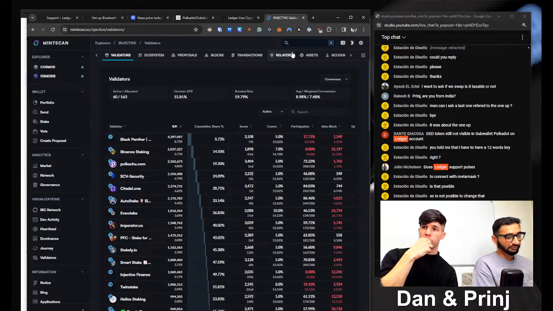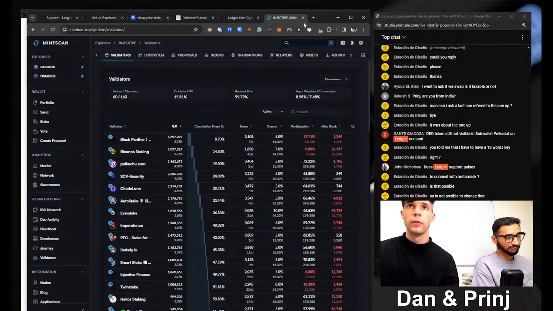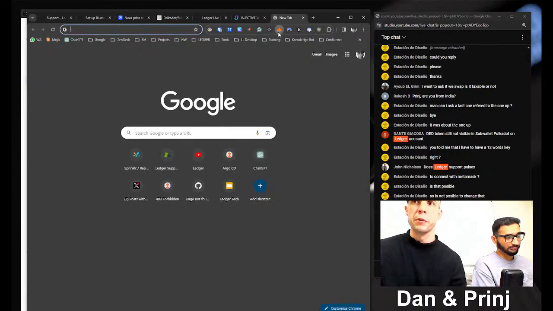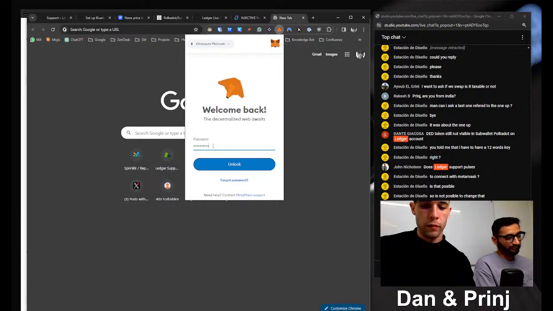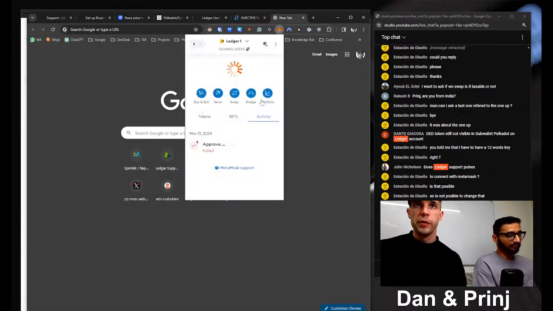So I can protect if I make a new one? Yes, you would. Let me show you what that looks like in MetaMask, since we have time. Here, look, I've got MetaMask pulled up here.